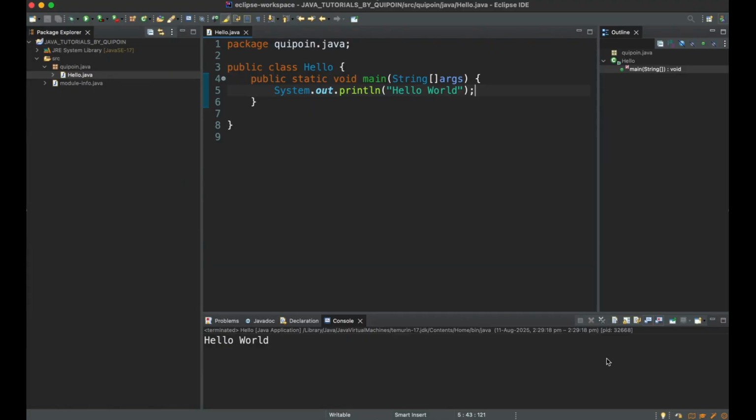Now, System.out.println prints the line. System is a built-in Java class for system-related operations. Out is the output stream which sends data to the console. The println prints the text and moves to a new line.